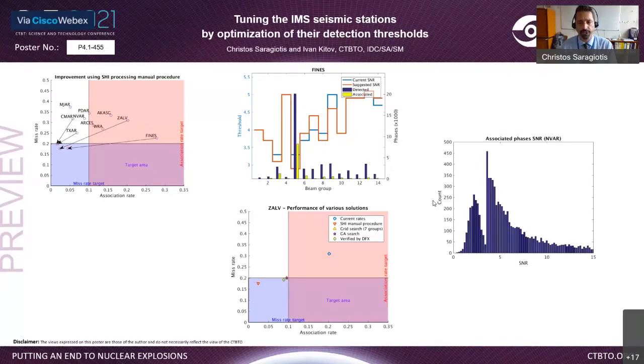The reason is that for some stations, we were not able to tune them into the target area. But we realized that the problem is mostly due to an artificial reason: when analysts do their interactive review, they might add phases that have such low SNR that these phases are impossible to be detected by any detector. This causes a problem for these performance metrics, and we will later see how we deal with this. So please visit the poster, and if you have any questions, I will be happy to answer.